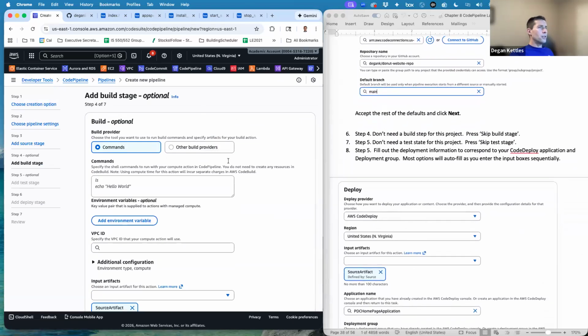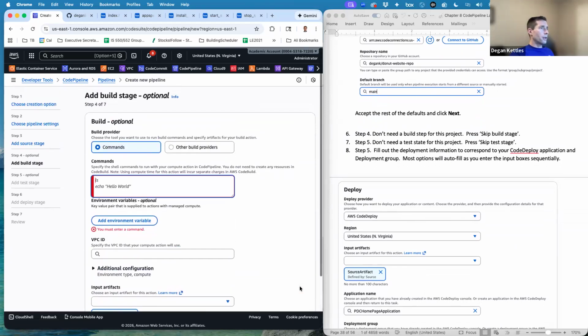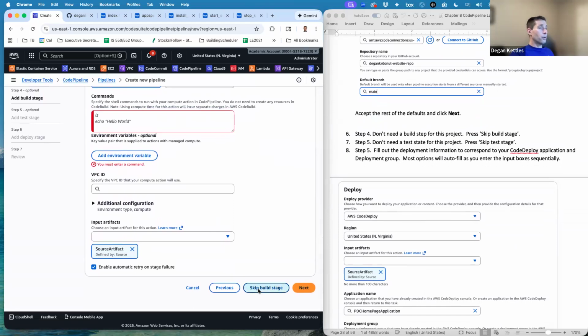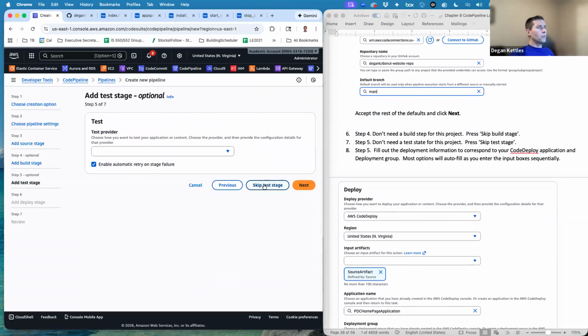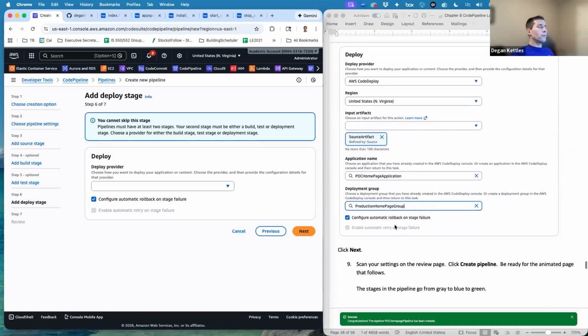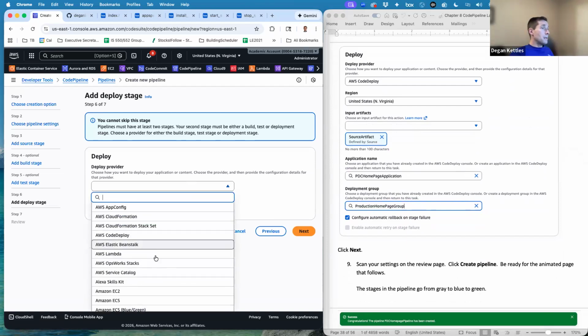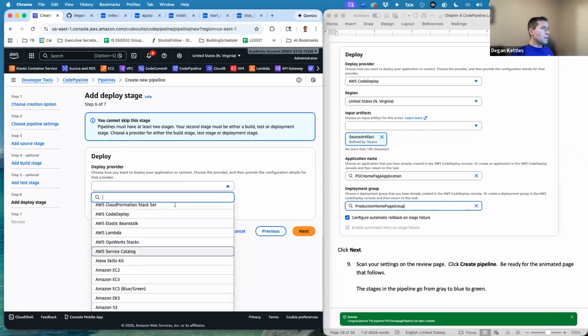And now we're on the build stage. We're not compiling things like this is Java or C sharp. So carrying on. Oops, wait a second. Oh, skip build stage is what I wanted to click. Skip test stage is the next one. And then it says from CodePipeline's perspective, there's different software that pushes code or can be given permission to talk with your EC2 instances. And you can see what some of those other options may be.